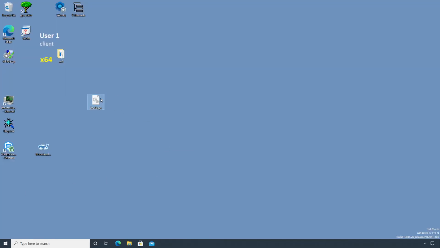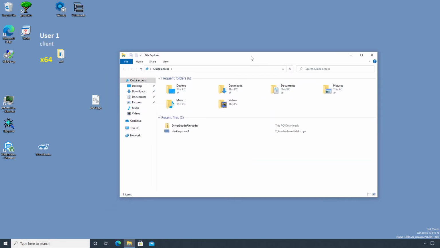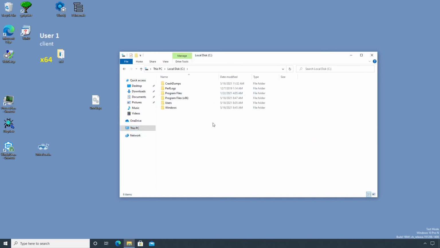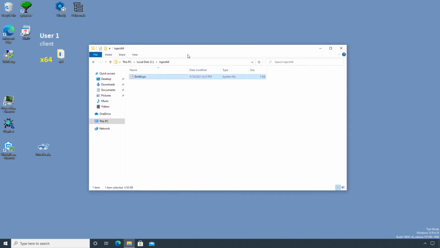So what I do, I create a special folder here on drive C, and let's just call it InjectAll for the name of our product here. And let's copy it there. And we can actually test it right in this folder.